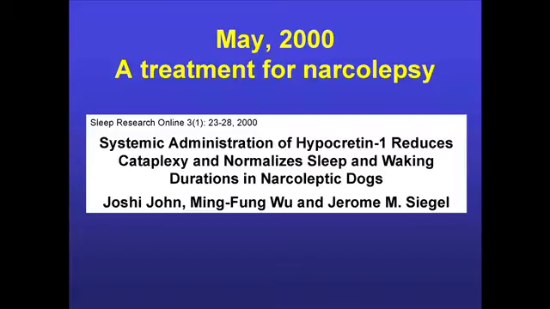Now, in 2000, we tried just injecting hypocretin into narcoleptic dogs, which we have. And in fact, we saw with intravenous injection a reduction in cataplexy and a reduction in sleepiness. The narcoleptic dog has a receptor deficit, not a loss of hypocretin cells, so it's a little different from the human condition.